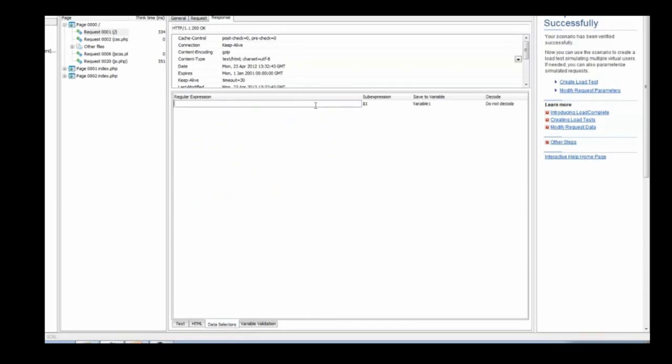So we'll create a new item under data selectors, and we'll put that text in curved brackets. It's going to be saved to variable 1. Now, under variable validation, we're going to put variable 1 and then select "our address has changed" with no brackets.